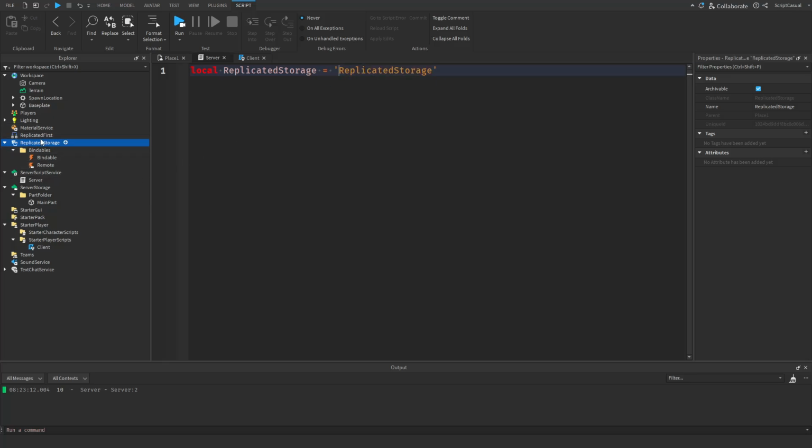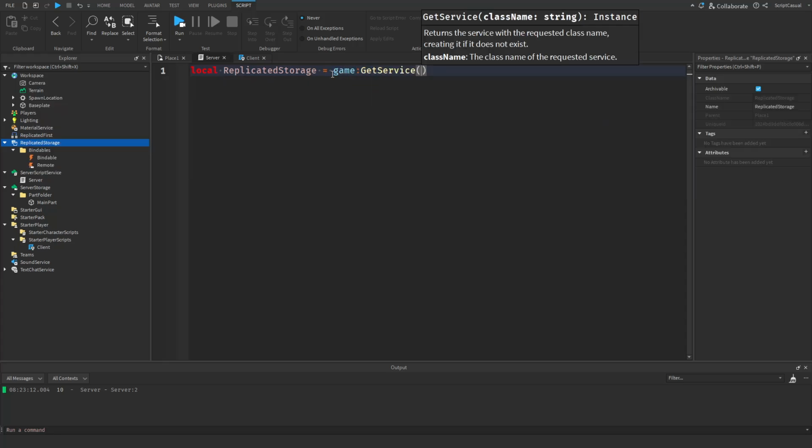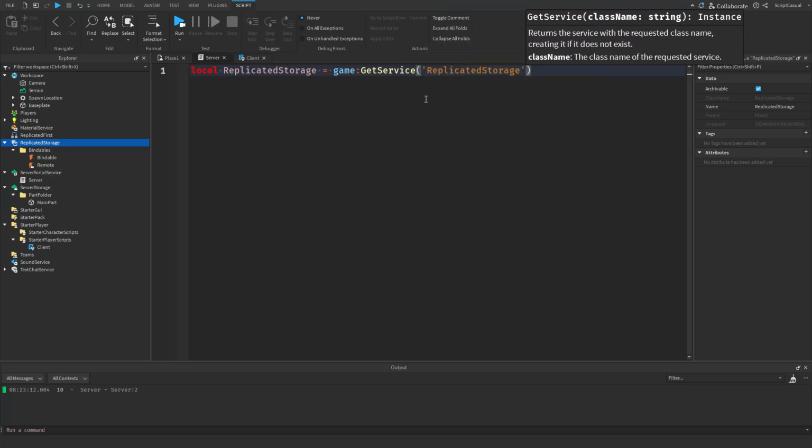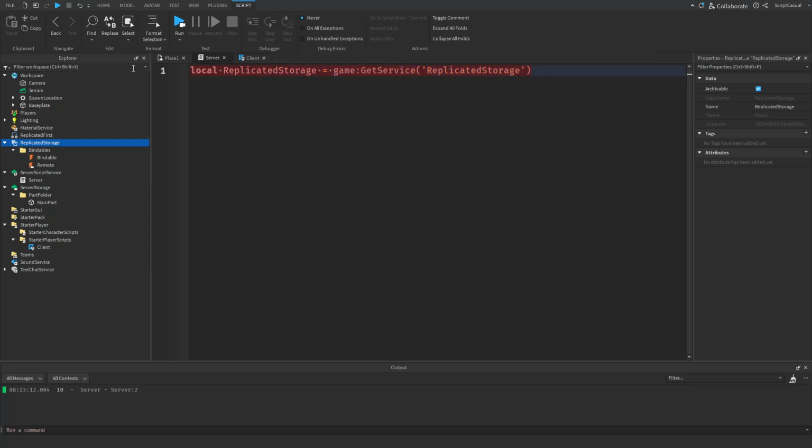So to actually tell it that it's this service in Explorer, you'd have to do game get service, because replicated storage, like every other storage here, is a service. And then inside of here, you want to type replicated storage. Now it knows that replicated storage is this service within the game called replicated storage. Same thing for the server storage.